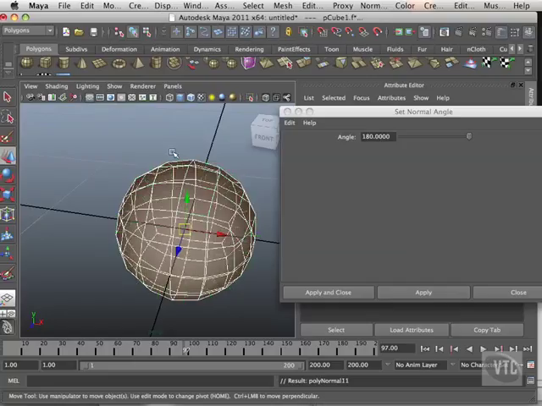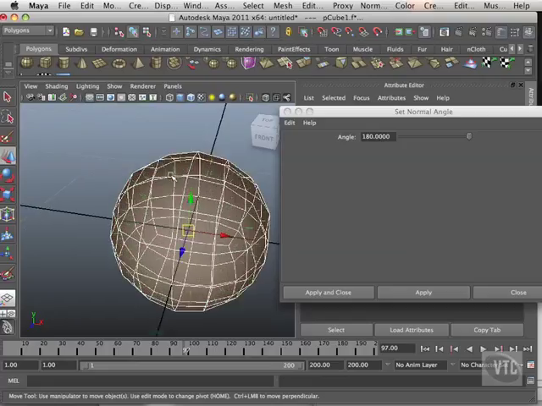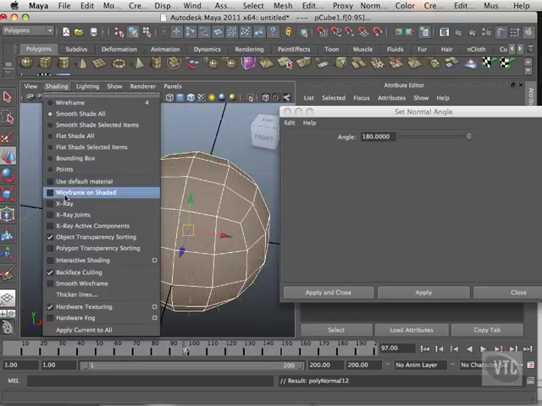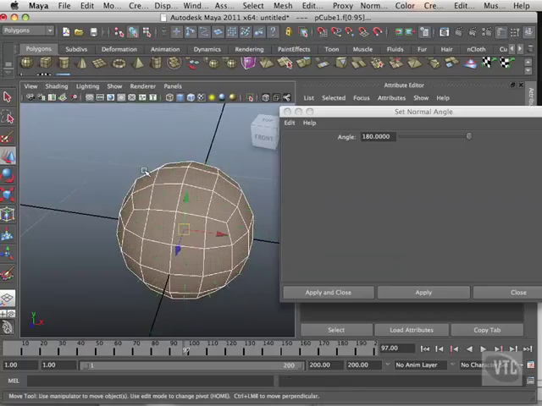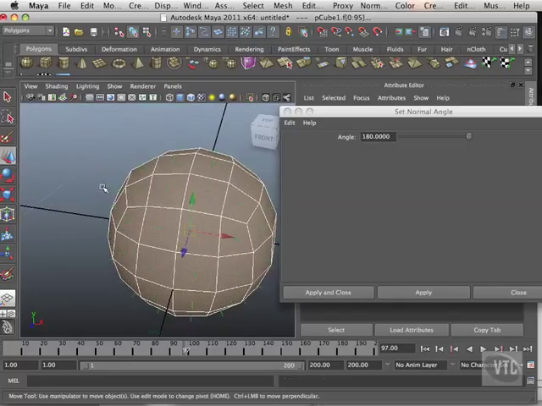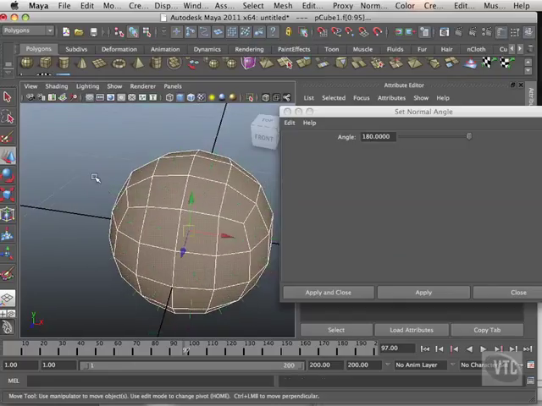Other programs that you port to don't understand two-sided geometry. They always run with backface culling on, like ZBrush for instance, or some game apps or engines. So note the normal direction. It's very important when you port over to other programs. Alright, those are normals.